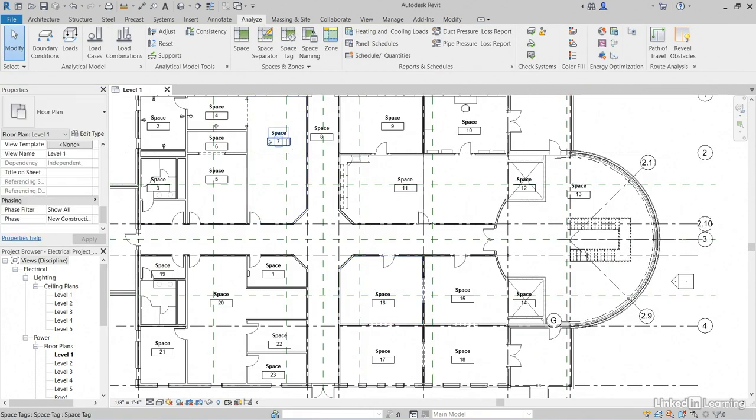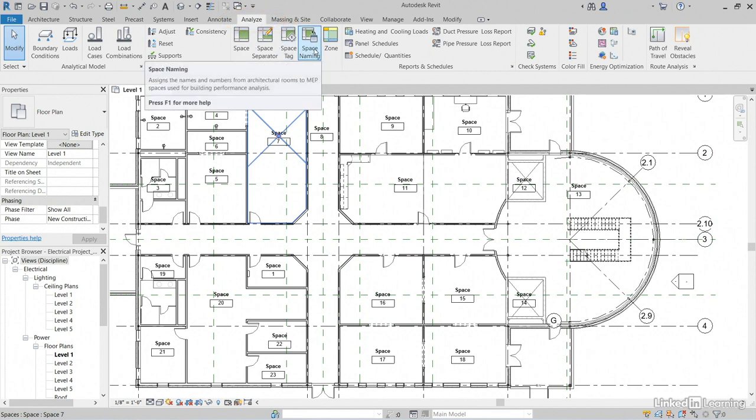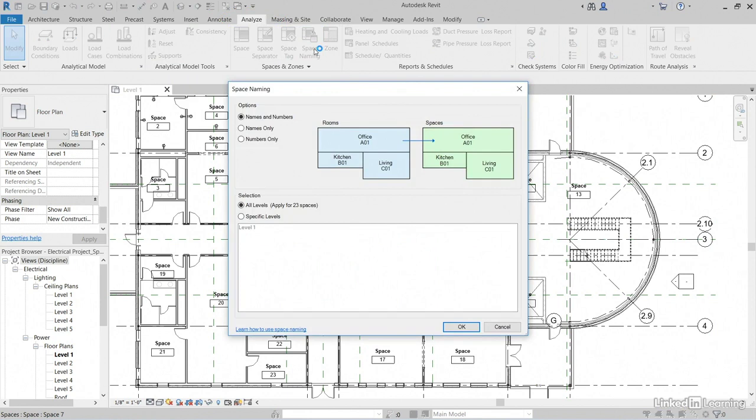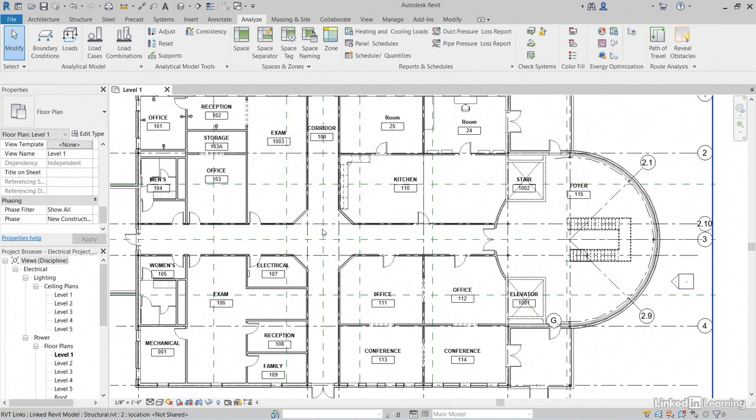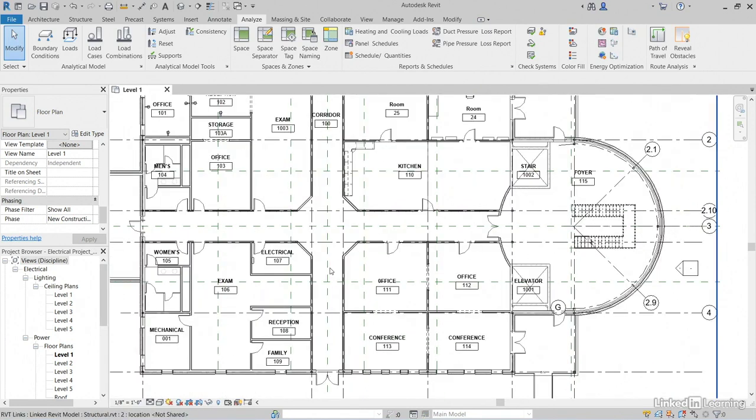Now, I want these to rename themselves based on the room information. To do that, on the Analyze tab, click Space Naming. For my options, I want to rename names and numbers. We only have them on this level, but for selection, we can say all levels. Click OK. There we go. Now our spaces are reading the actual room information. That's how you do it.